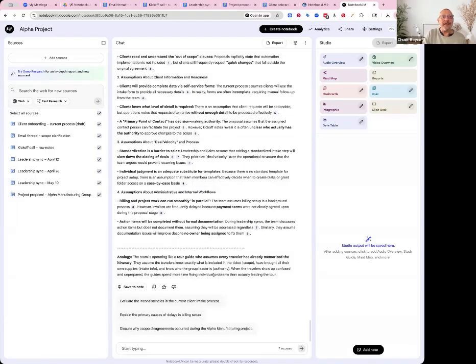So this is like, again, the tour guide who assumes every traveler has everything memorized and they know what they're going to be going, and they may know more than what the tour guide actually is going to be providing them. So they bought all their supplies. They know who the group leader is, but when the travelers show up confused, the guide spends more time fixing the problems of each traveler rather than leading the actual tour.